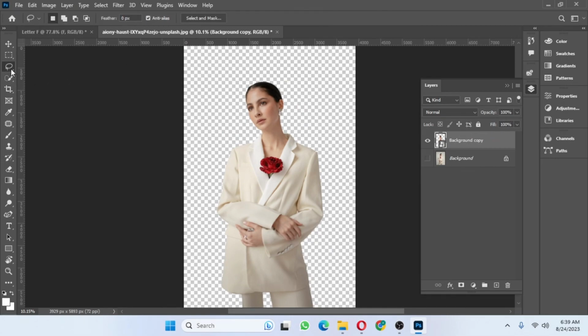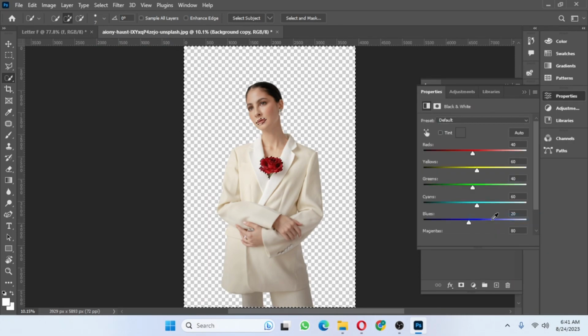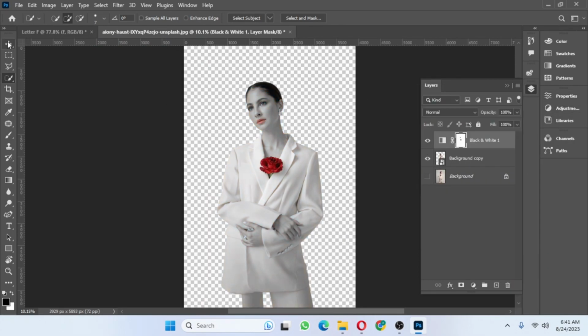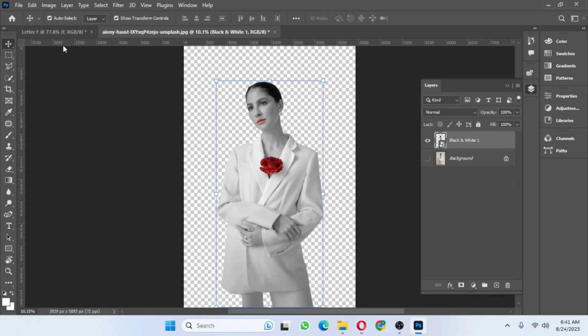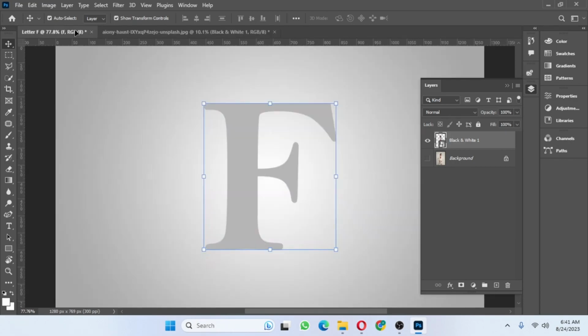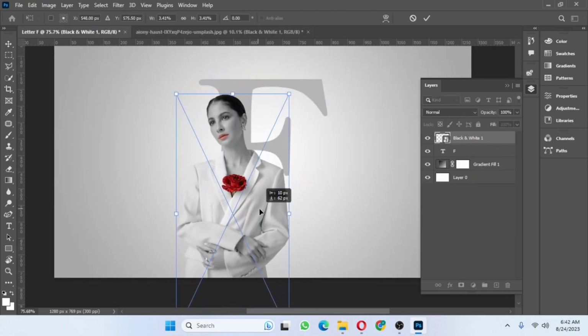Pick Quick Selection tool, select lips and flower. Click Inverse Selection. Create a black and white adjustment layer. Select Layers, right-click, convert to Smart Object. Adjust image size.